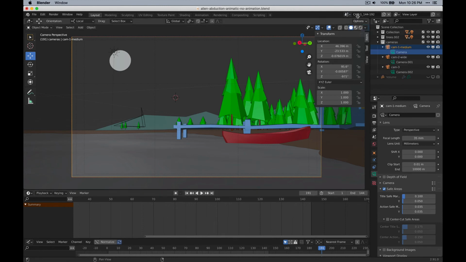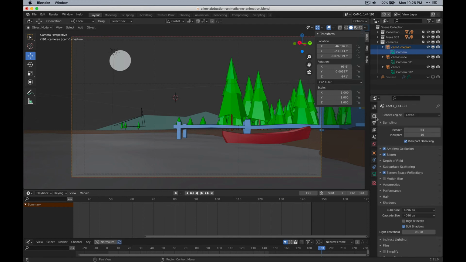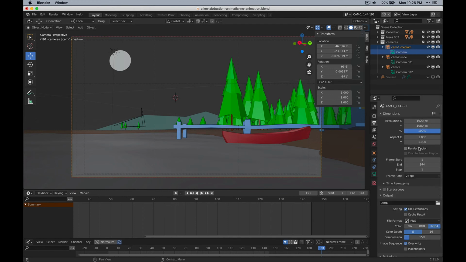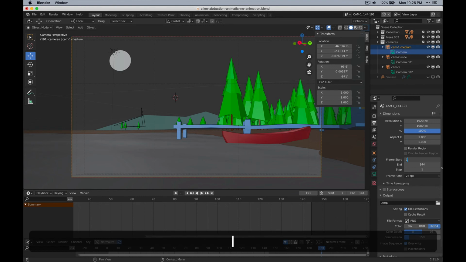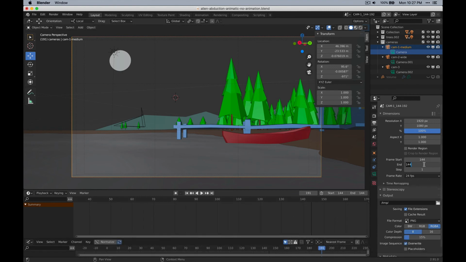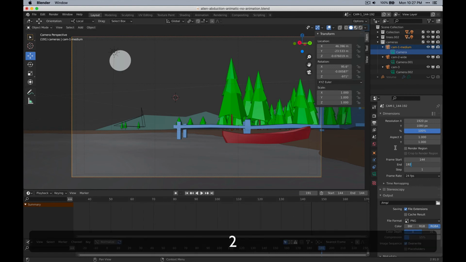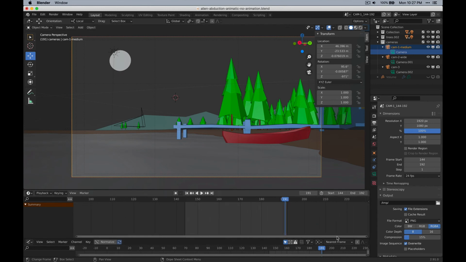Nothing's really changing, and that's because we haven't changed the render settings. Let's go to our render settings and then just do 144 to 192. And now you can see the timeline has changed. And if we go back to the first one, it changes our timeline. So that makes it really easy for us to configure our rendering into different scenes and easily jump between them.